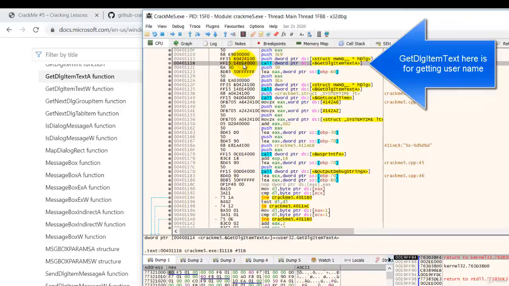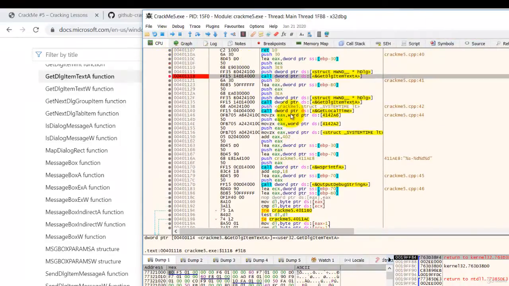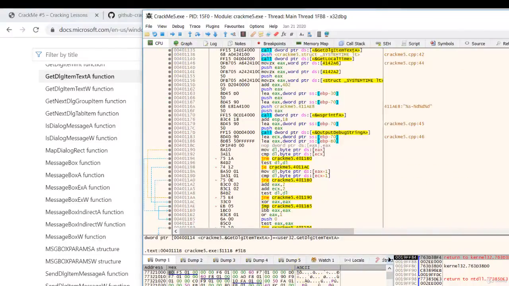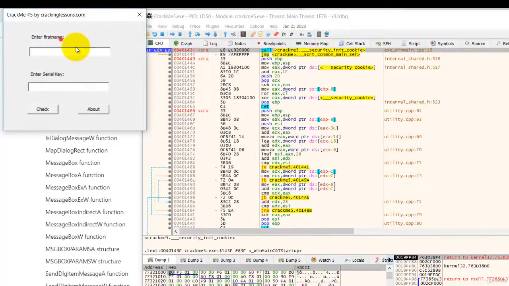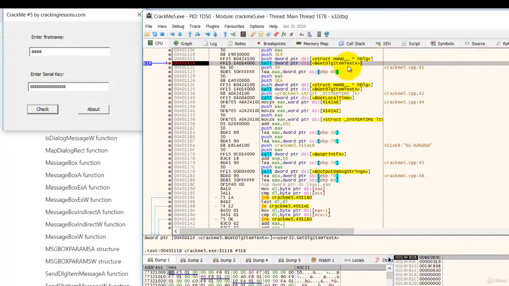So we can put a breakpoint here and then restart the program, because we want to examine this place before the decision is made. So let's restart the program, click run again, enter the first name, anything, AAA, enter anything here, maybe SSSS, and click check. And now it has hit our breakpoint and the debugger has paused. Now we can step through by pressing F8.